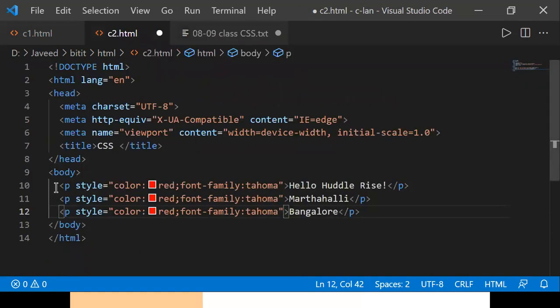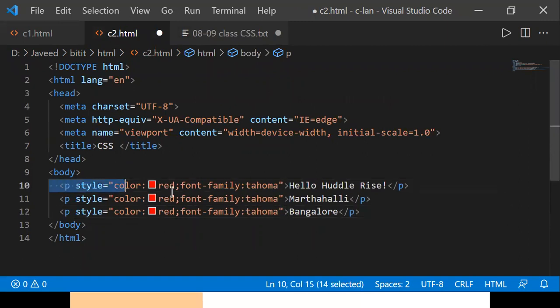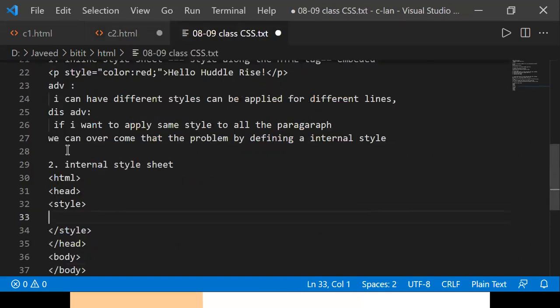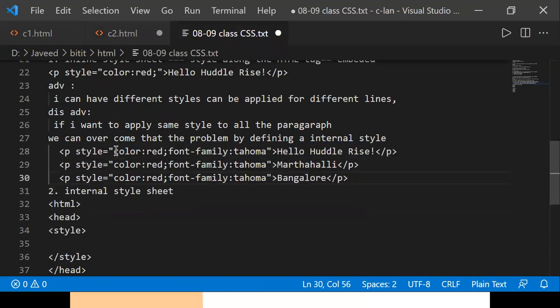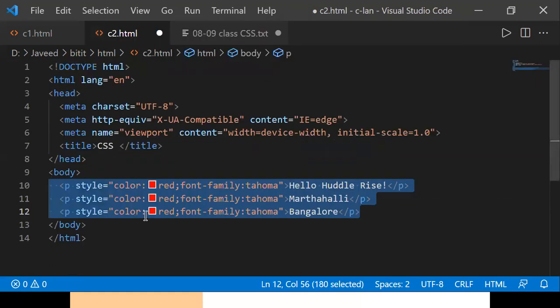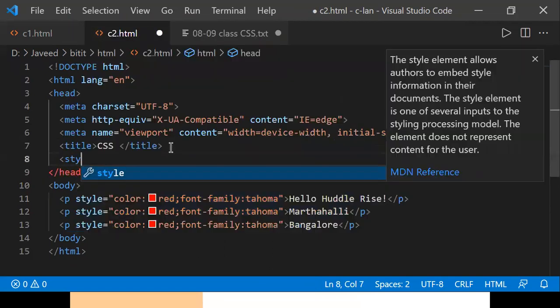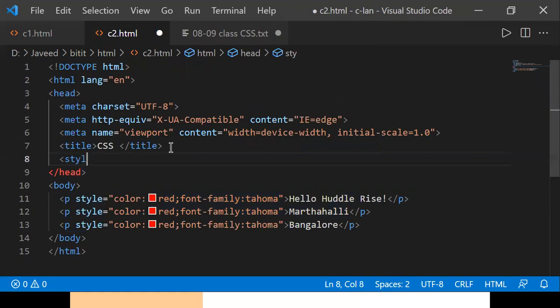Now here we said what is the advantage and what is the disadvantage of this method, the inline. Now I want to change this one, right? You're able to understand what we have done here. So this is the disadvantage of this method. Now to overcome this, we are going to use a slightly different method. So what is the different method? I'll go to my head section. In the head section, I'll open the style tag.